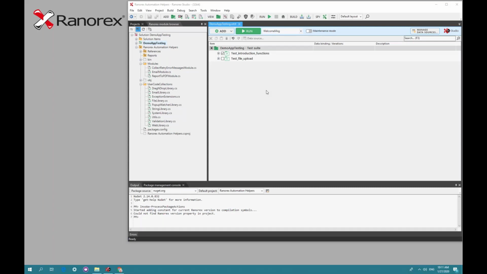What I'd like to do now is make a tear down section in my solution. So what I have here now is an empty tear down section of my test suite. And I'd like to move the report to PDF module from the automation helpers into this tear down section. So I drag it over here, and it is now part of my test suite.